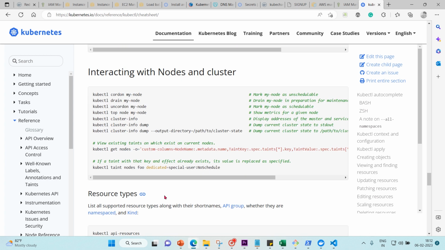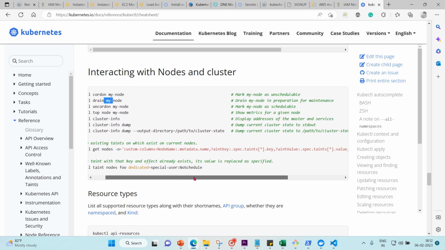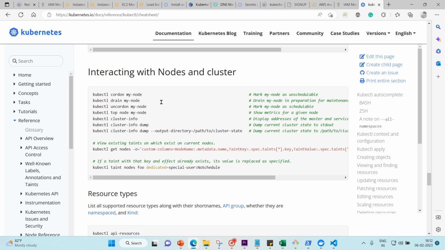Similarly, you can interact with nodes and the cluster. So kubectl cordon my-node basically marks the node as unschedulable. If you cordon, it will mark it as unschedulable. That node itself will never get scheduled. Then kubectl drain my-node in preparation for maintenance. So if we want to do maintenance, we completely drain the node.